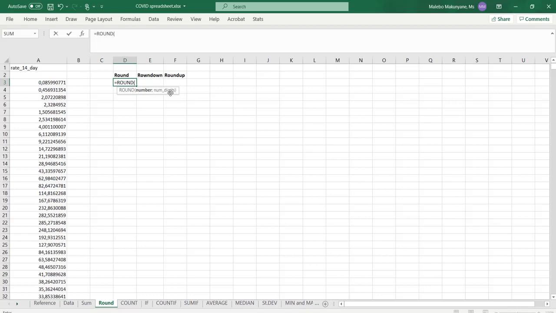the input that we need to put for this function is the number that we want to round and the number of digits. So I will select the number that I want to round and divide the inputs with a semicolon, then type the number of digits that I want after the comma. Let's say we want 2. Enter.